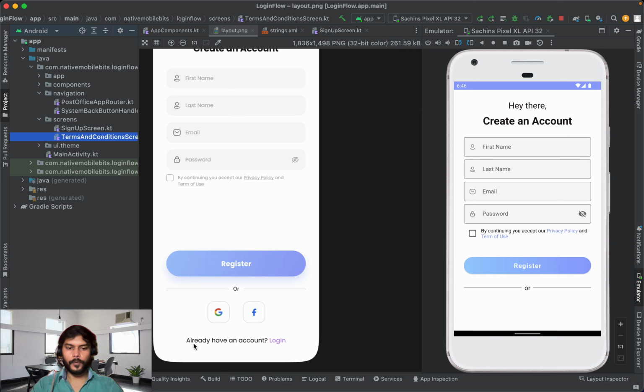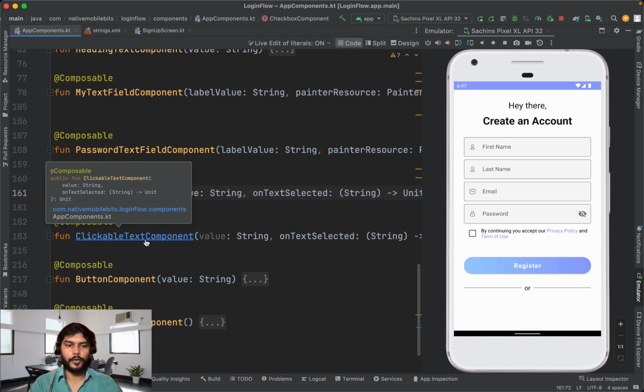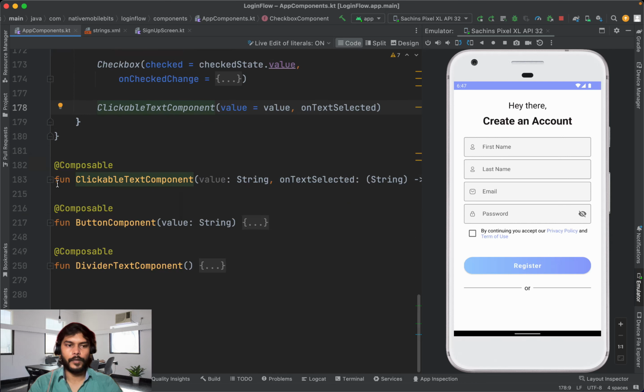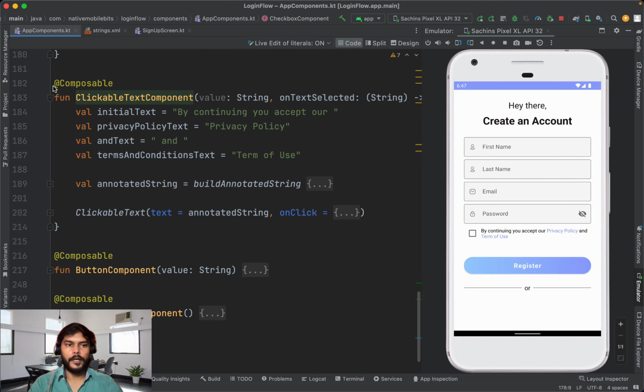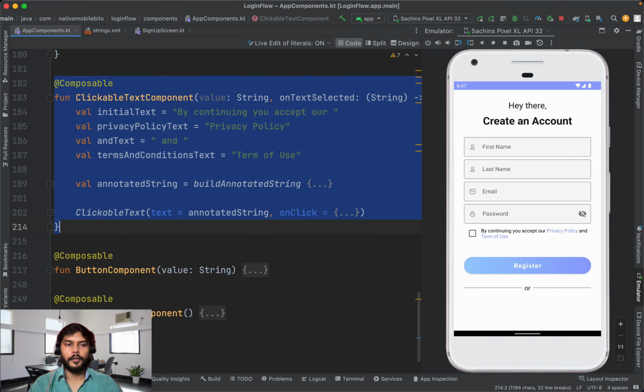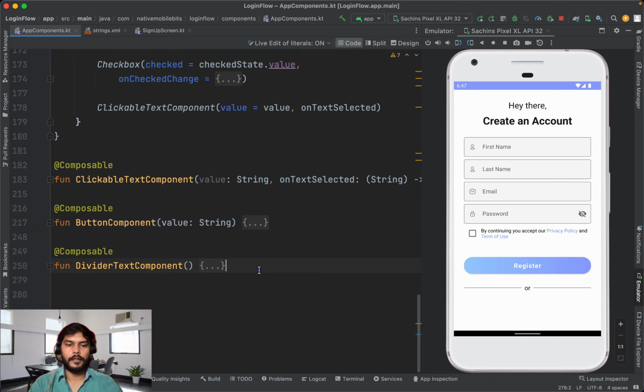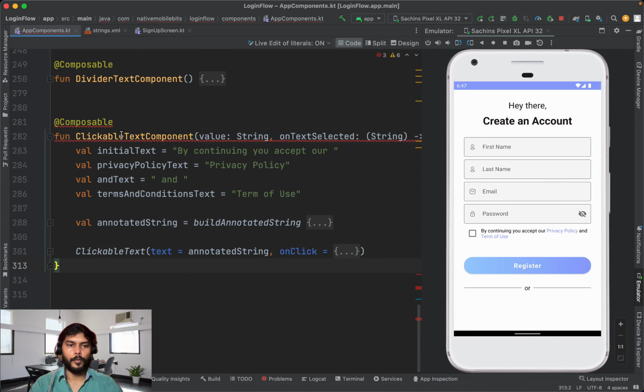Okay, now we need one text, and this is again going to be one annotated string which will have login eventually. So we can just quickly use the previous component we have. We have this clickable text component, and inside this we have a few predefined things, right? So we can just take this for now. We can create another component, something like a clickable login text component. We are not going to use any value because we will just define it here itself.